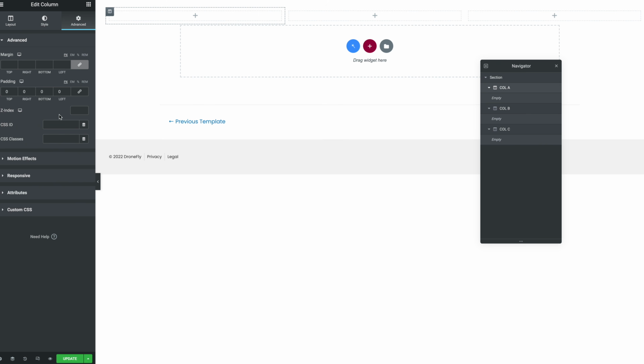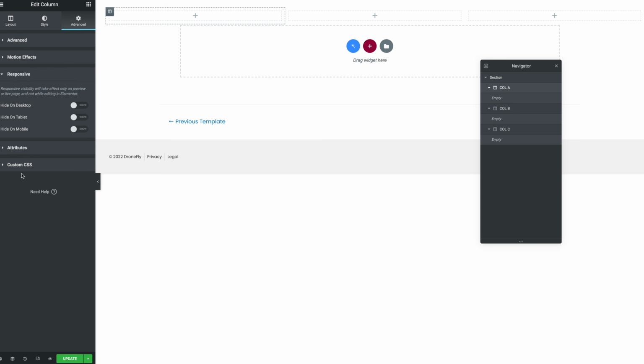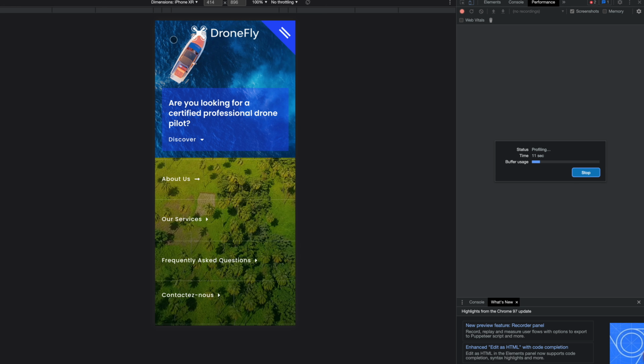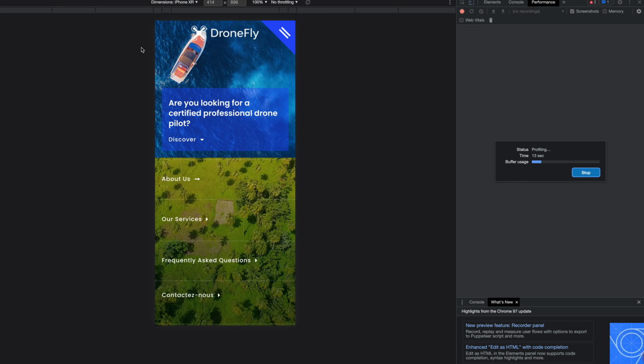Now, specifically for column A, you want to click on the responsive sub tab, and we want to hide this column on mobile. Why? Because it won't be wide enough to have everything here at the top level on the mobile, and it won't look professional.